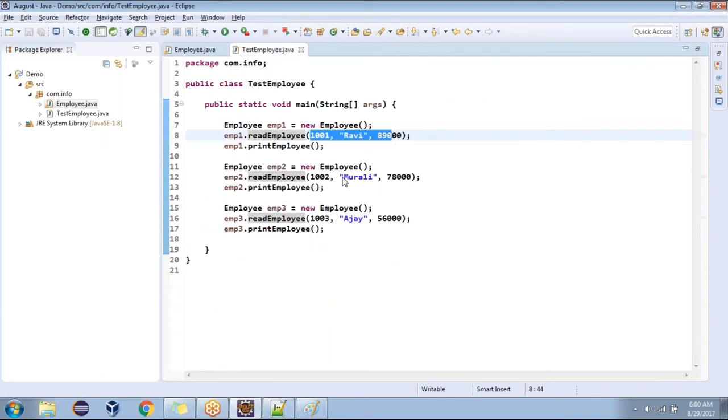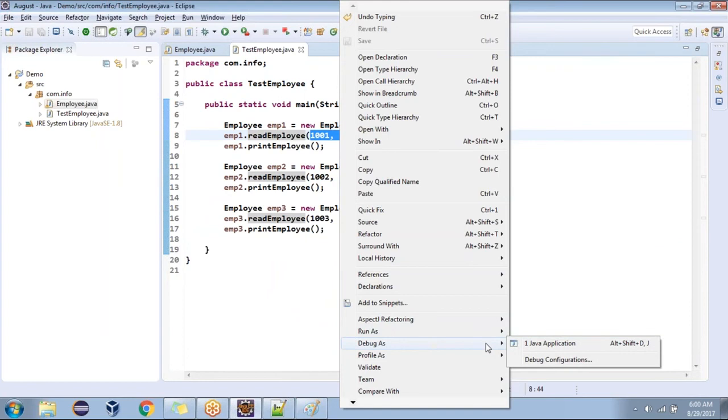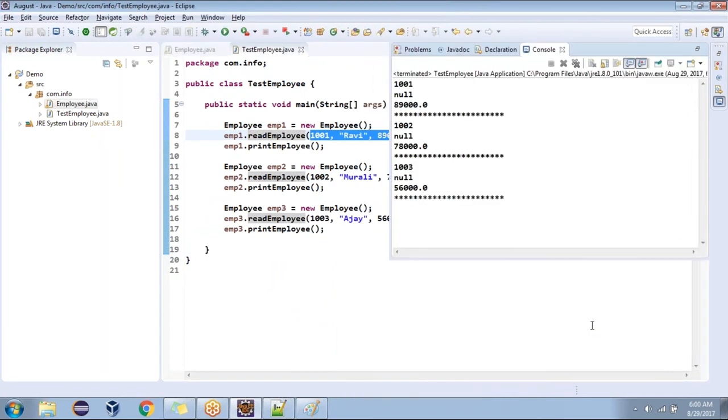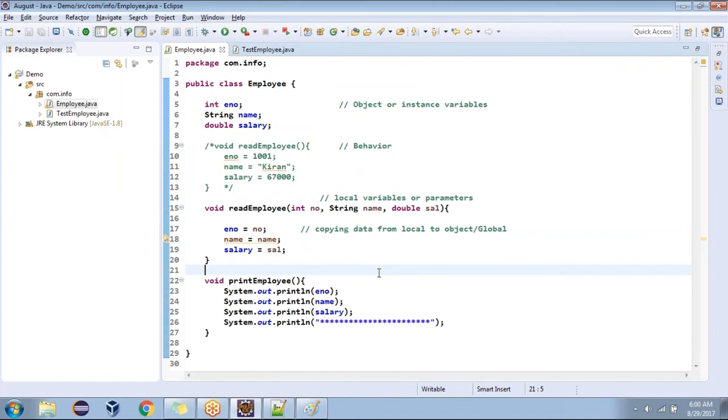Right click, Run as job application. Different data or same data? Different data. But are you observing that name? It's showing null. Can you guess what the reason is? Might be because you're declaring the parameter in the test employee.